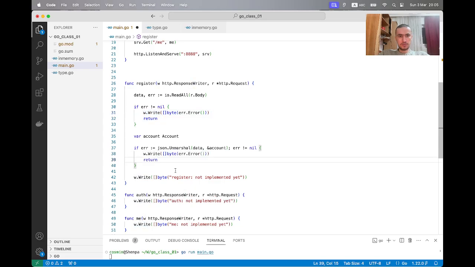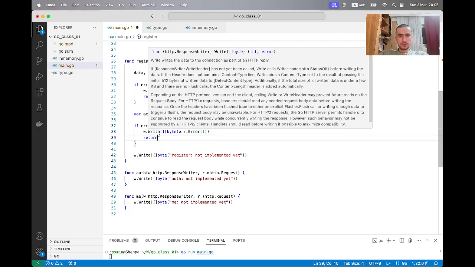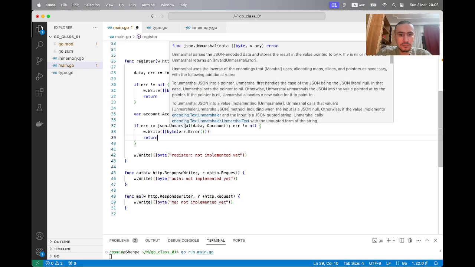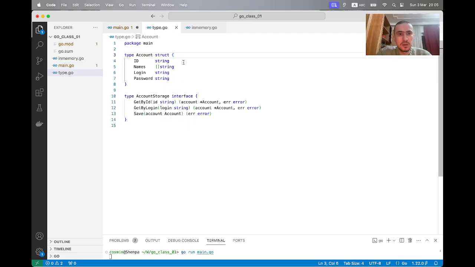We can use the same write function to respond with the error we get from the Unmarshal function. Before going further, we need to define the tag parameters for JSON.